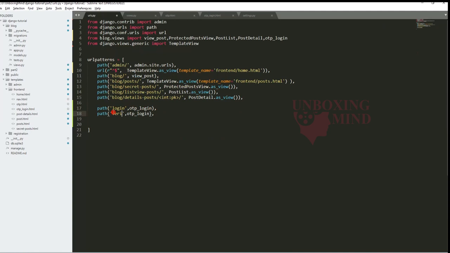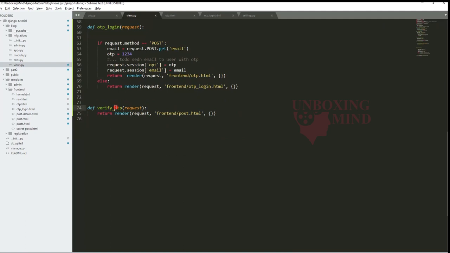So now if I enter the OTP, after this we need to verify this OTP with our stored OTP. So now we need to create another view here for verifying our OTP. So we will create a verify OTP function, and the function name will be verify_otp. This method will be in use, so we will import this from views, verify OTP.